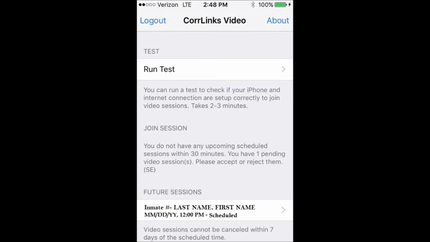The Future Session section has now changed. The video session is now scheduled. It needs to be noted that all session dates and times are consistent with the time zone of your iOS device. This is different than the central time zone for the Windows users.